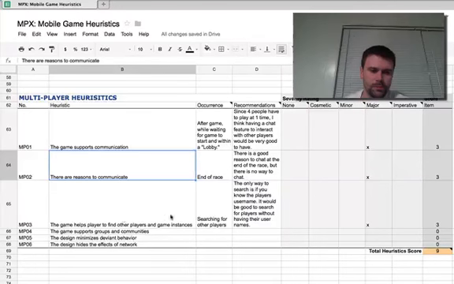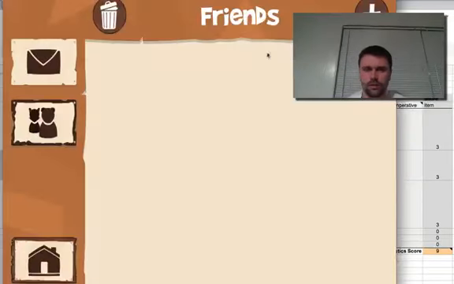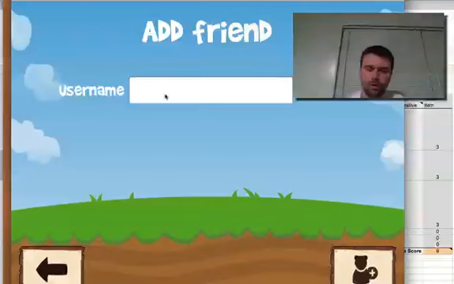The game helps players to find other players. I actually just showed this, and it's not really the easiest. What you have to do is click up here to add a player. Then it comes to this screen, and you have to know their username. There's no way to link it to Facebook. There's no way to link it to some other kind of thing, maybe like an email address that you can search to find those people. It's very hard. You have to know it specifically.